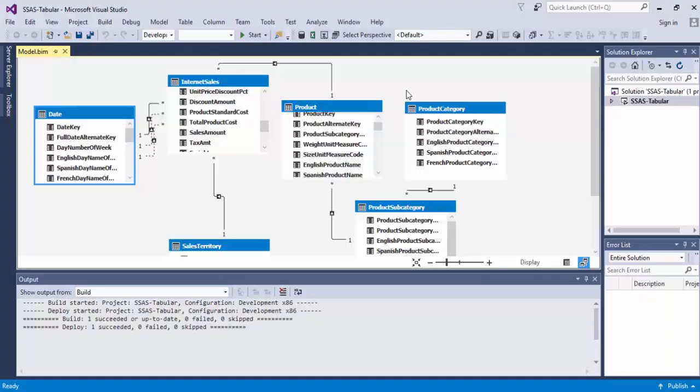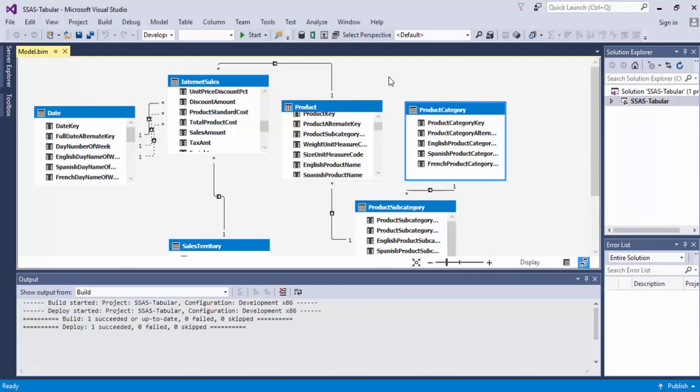That's all we are going to see in this video. So this is a tabular model which we created in the previous videos. After that, I have added two: this is a subcategory and category. These are two things I have added. Now I want to add one more.